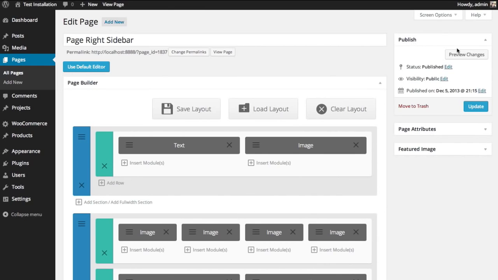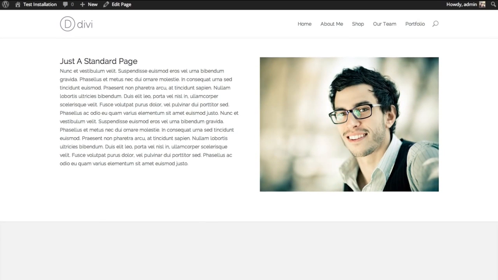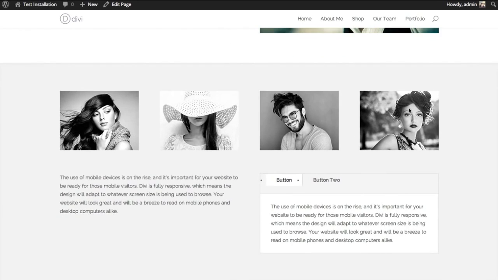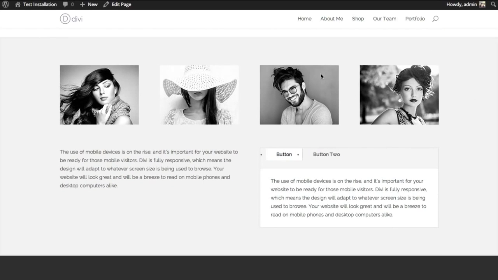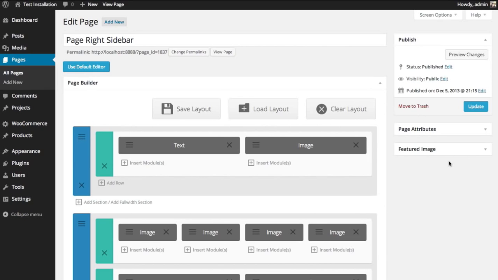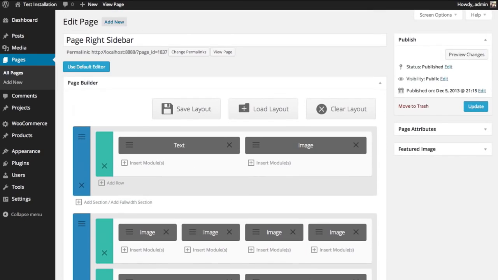And let's see what that looks like. We have our first section with an image and text, a second section with one row of 4 1/4 columns with images, and a second row within that same section with some text on the left and some tabs on the right. That's a really basic overview of how the builder works. Now that we have a basic understanding, let's get into a more advanced layout.